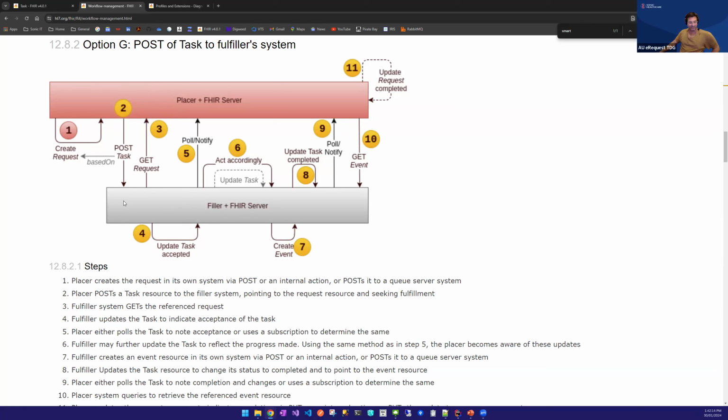And then now that the lab has received the task, the lab then calls to get the service request. Then they update the task as accepted. So they update their own task to say accepted. And the placer system, the doctor system, is now the one that's doing the subscription or the polling of the lab system to say, have you accepted my task? So it's kind of flipped the roles around the other way.